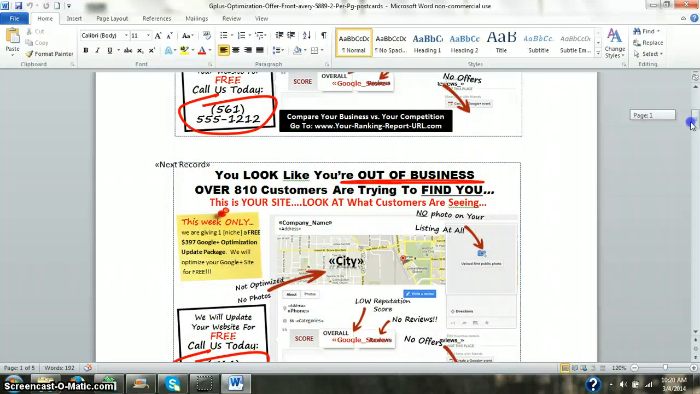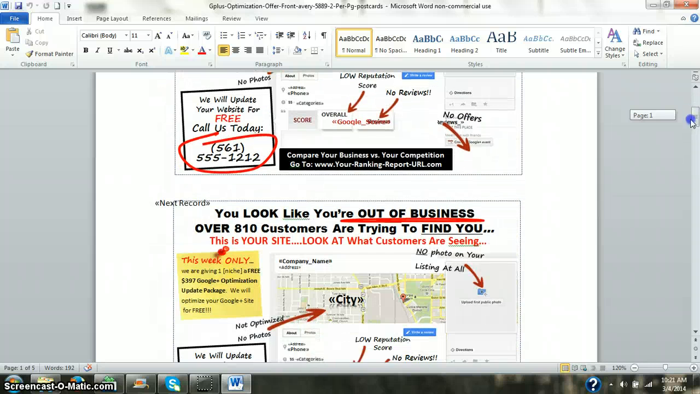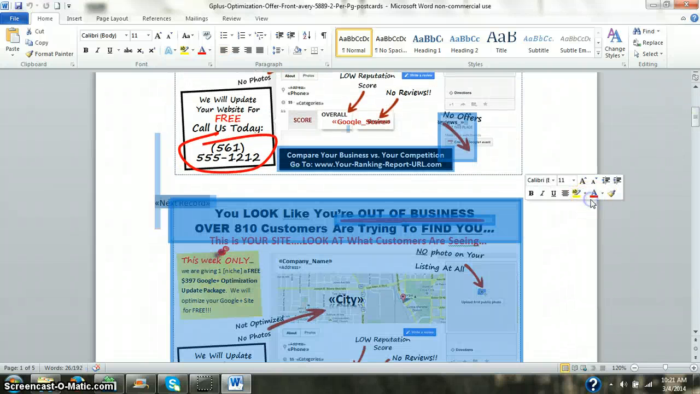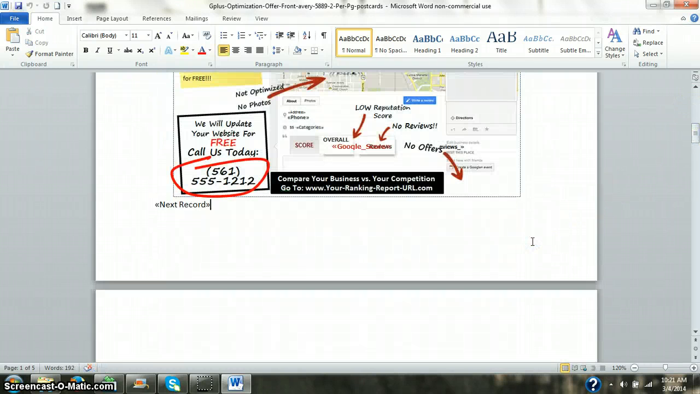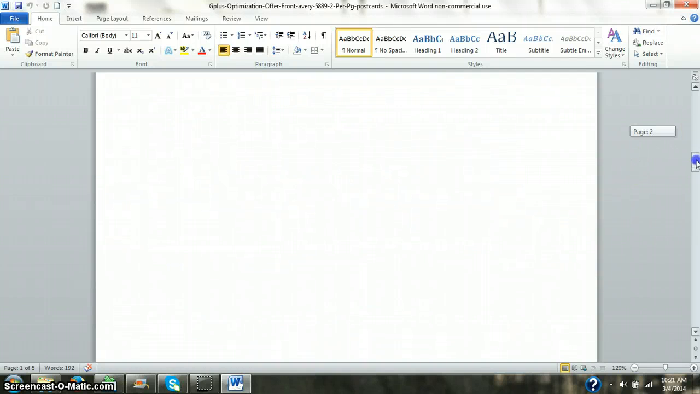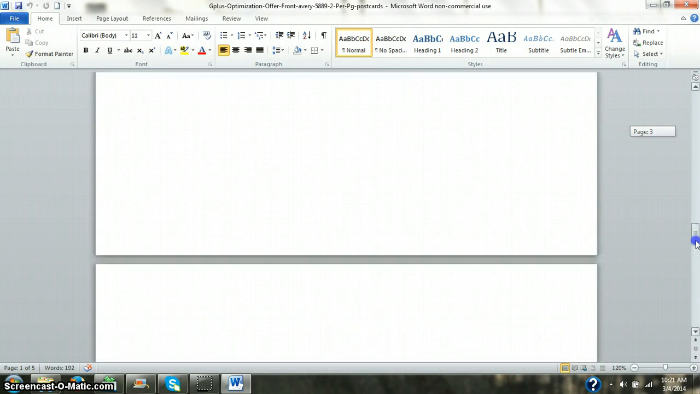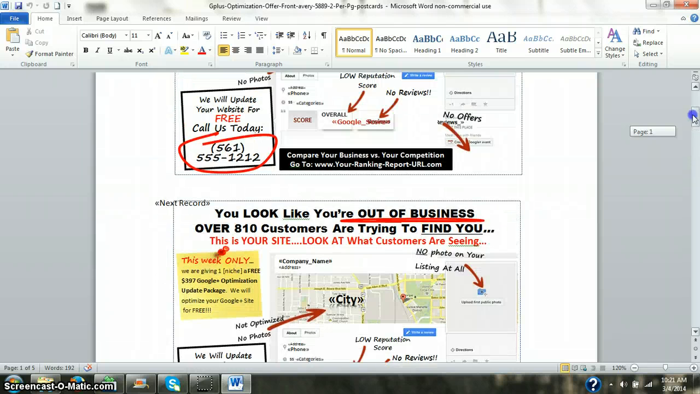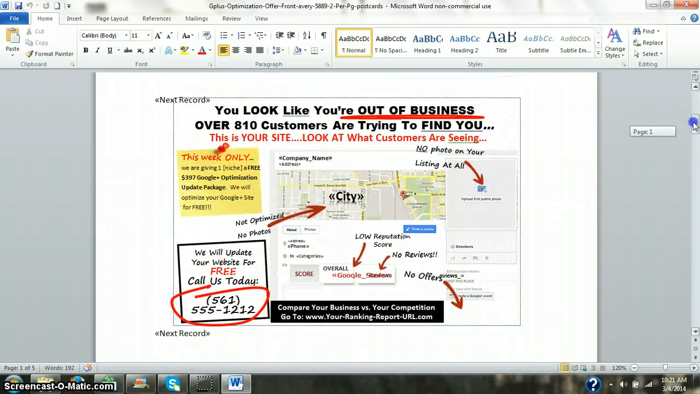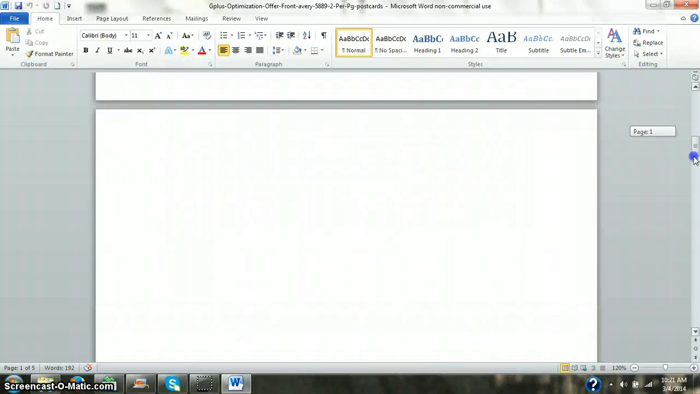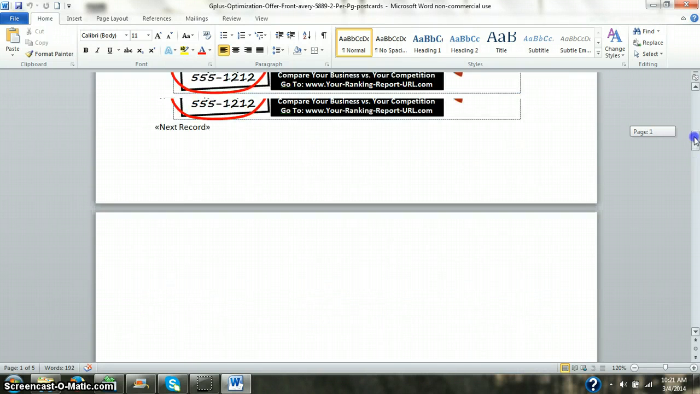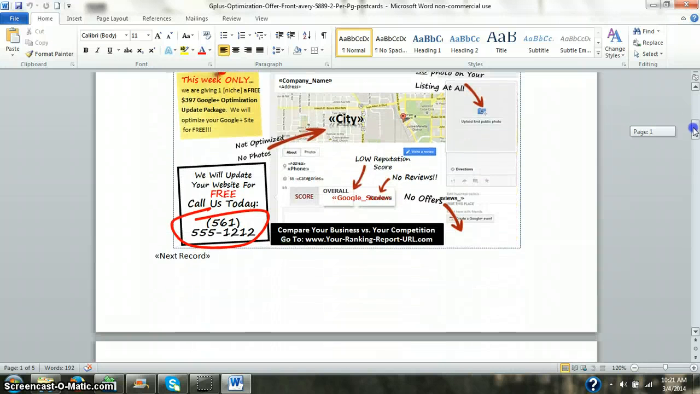Here's where the problems come in. You've got this next record, which is this one right here that I just highlighted. Okay, got to get out of that highlighting. And then this says down here, next record. And here's the problem. You've got one page, 2 pages, 3 pages, 4 pages, and when I changed the records and tried to do the mail merge, it would print out 2 of these, and then it would spit out like 4 blank ones.